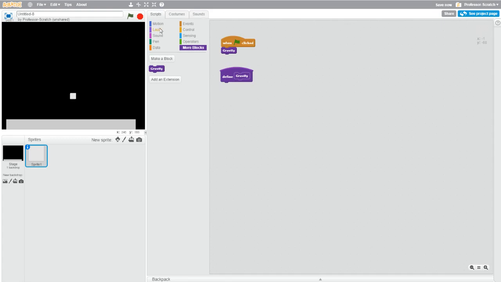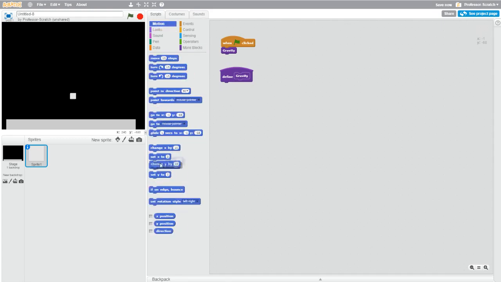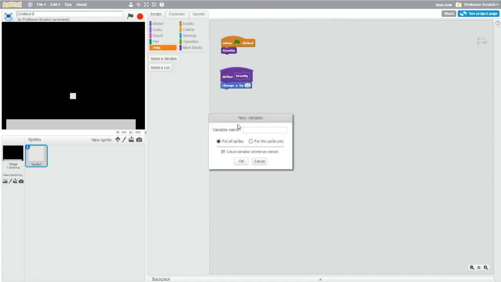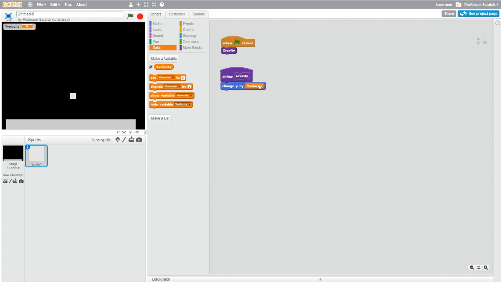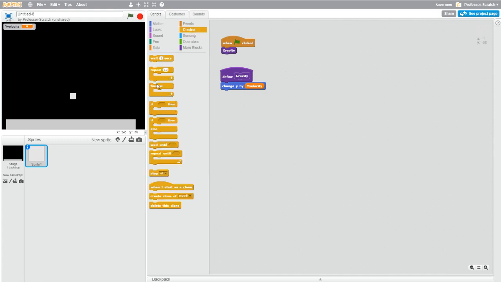Okay, so the first thing we're going to put down is the initial thing, the thing that it starts out, and it's going to change the Y by the variable that we're going to create called Y velocity. Now Y velocity is how much the square is going to be moving in the y-axis constantly. If Y velocity is 0, it's not going to be moving up and down. If it's a positive number, it's going to be moving up, and if it's a negative number, it's going to be moving down.